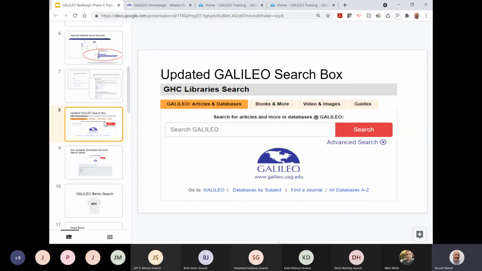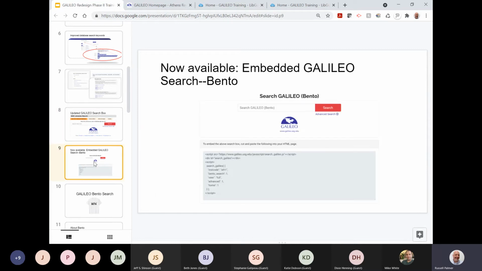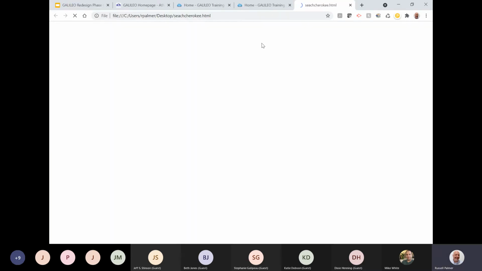As I mentioned, we did update the Galileo search box. This is just an example from Georgia Highlands Library of what that looks like on a library website. You see that the user can come there and just search right out of the gate. That search box for Bento is available. Let me see, I had it up the other day. Yeah, so I've made one.